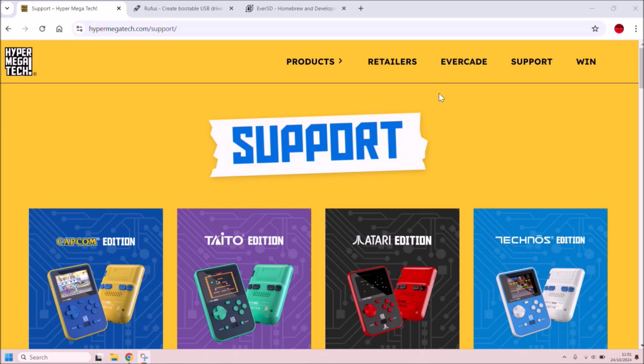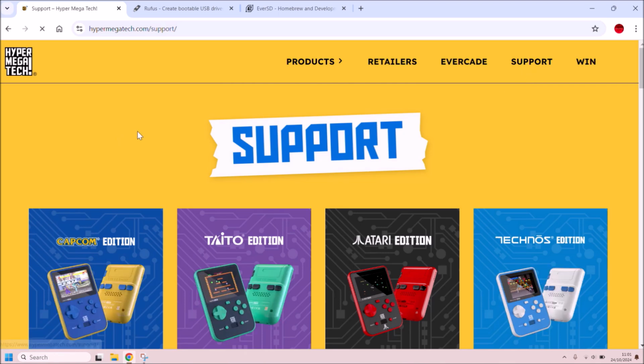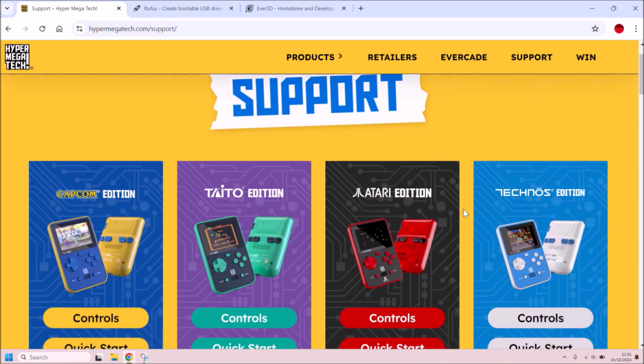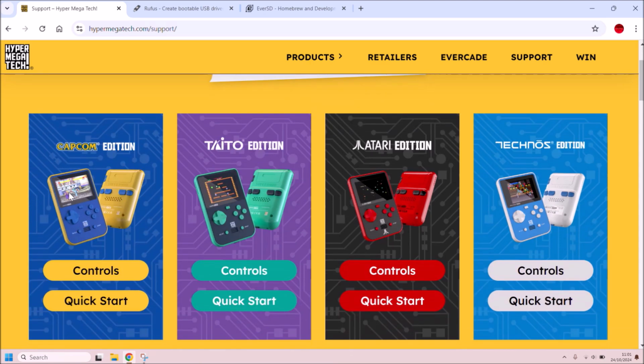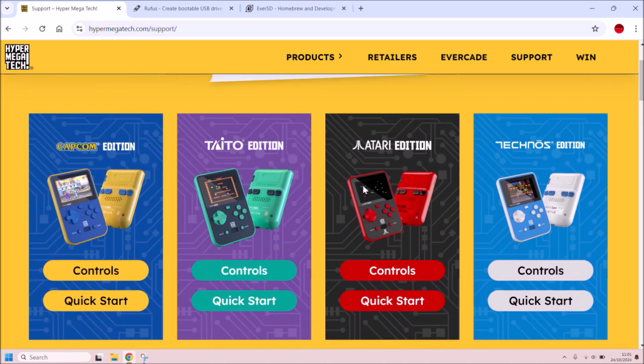So step one, you're going to go to Hyper Megatech's website, simply type these into Google, and you're going to hit the support page. Now, these are all the consoles that they do currently. Currently, as far as I know, Capcom and Taito are the only ones that work with this updating software. They haven't released anything for these, so I'm guessing that they've already updated these already.